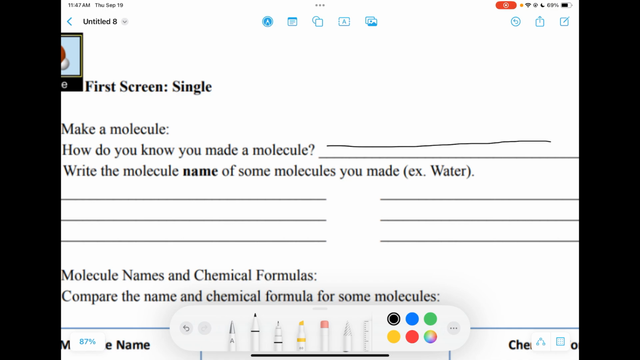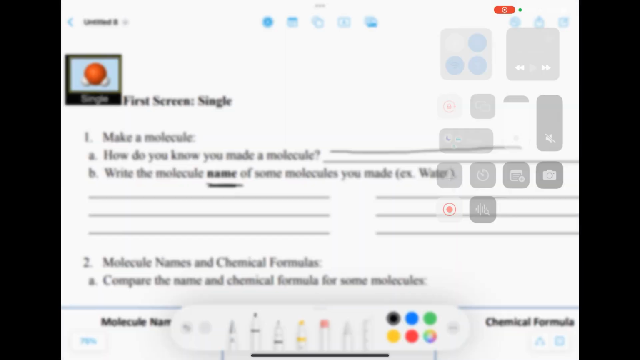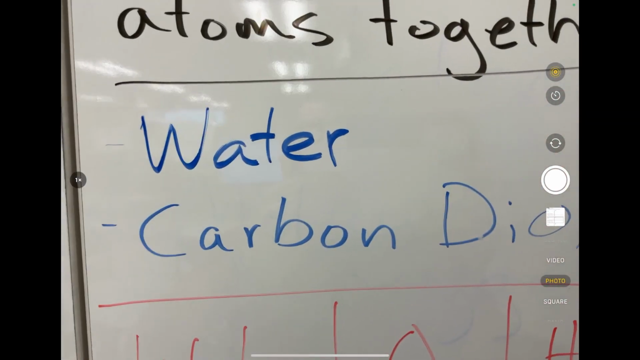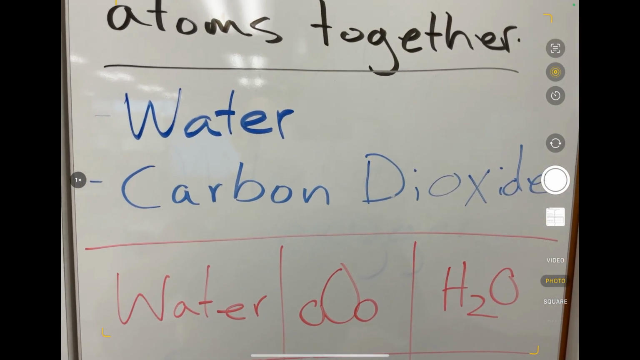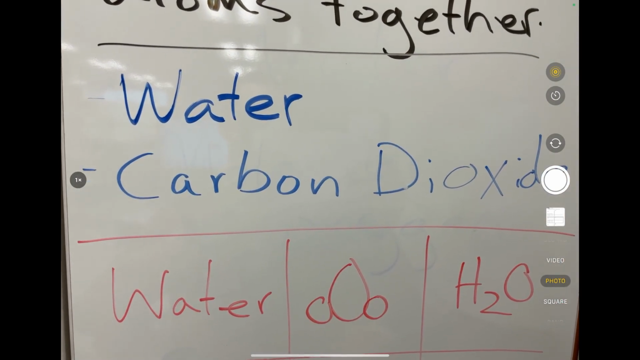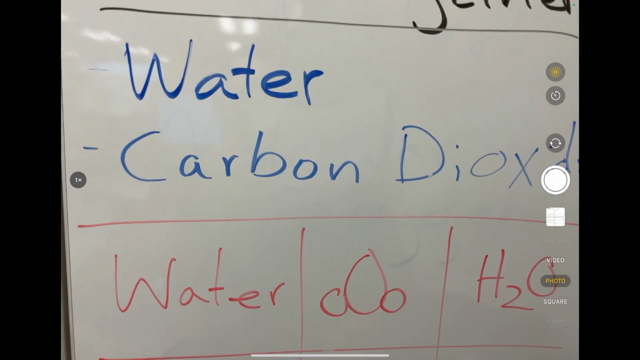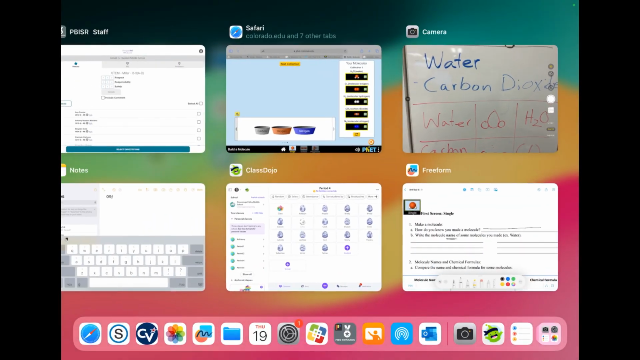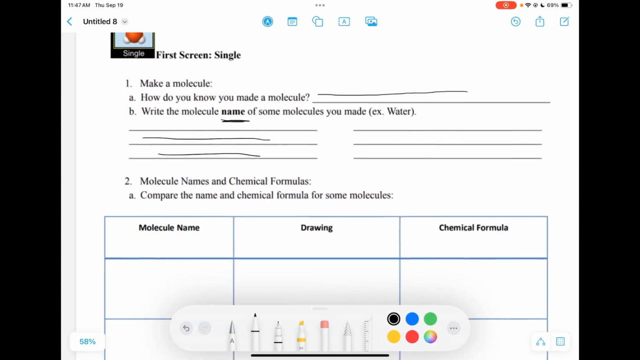The next thing we're going to do is write the name of some molecules that we made. So some molecules that we made that we can write the names of are water and carbon dioxide. Yes, we had molecular oxygen, molecular nitrogen, and molecular hydrogen, but we're just going to write 2. So we'll write carbon dioxide. So you can write that in now on the lines right here.